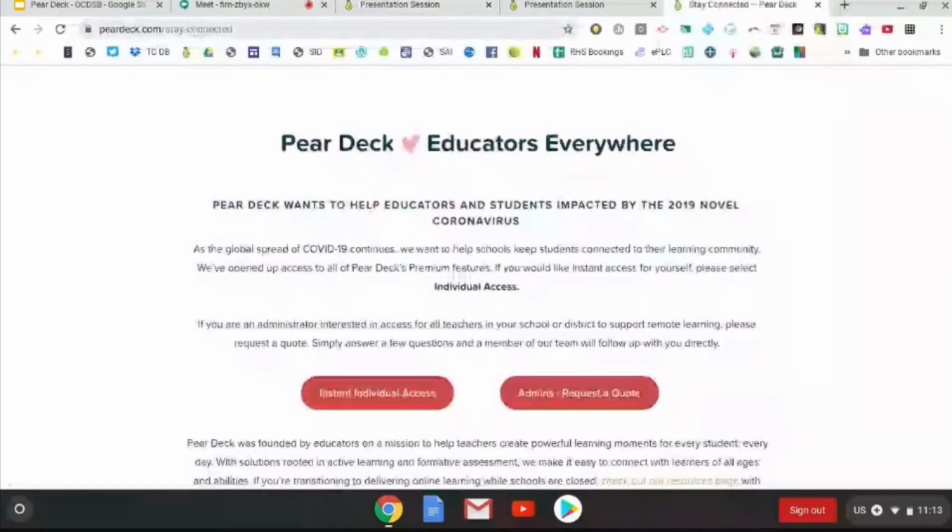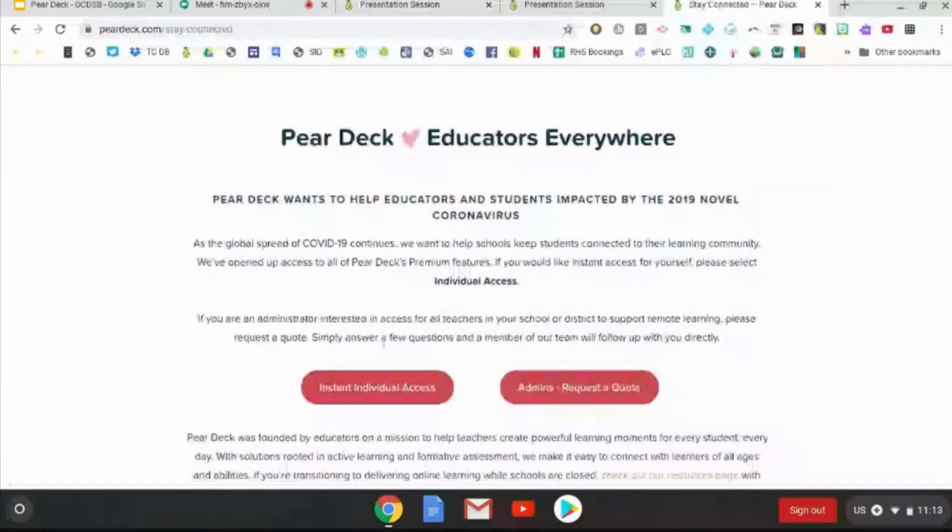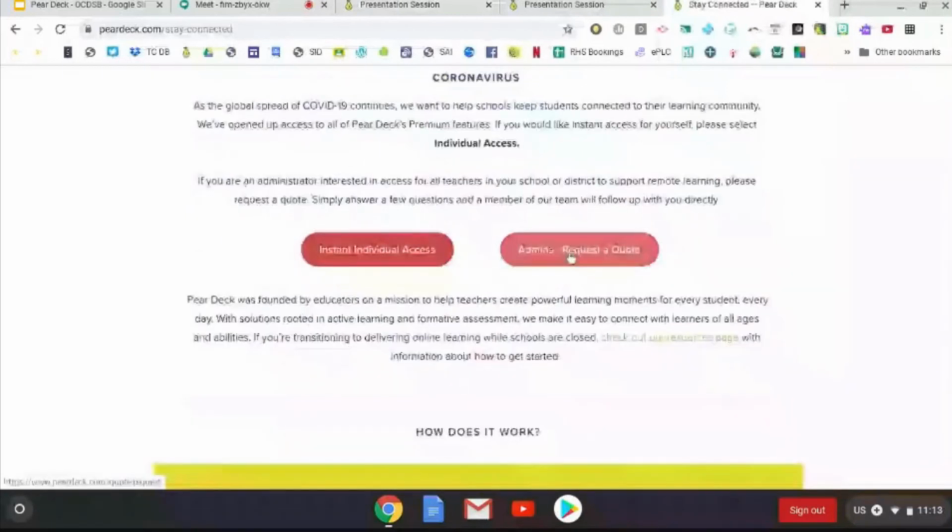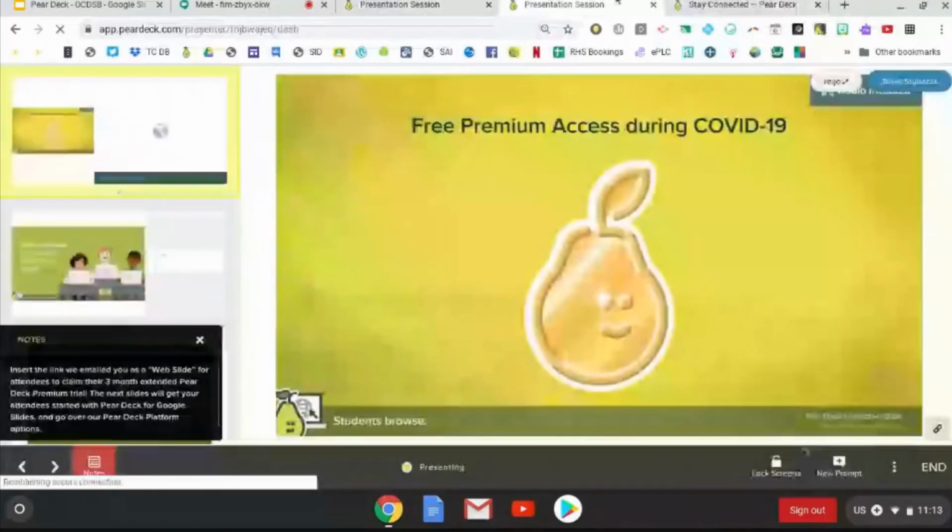Peardeck.com/stay-connected. So if a school board or a school wants to, they can buy a school-based license. So if in September we're going into remote learning more regularly and your school principal thinks this might be useful, you can request a quote, but instant individual access, you just have to request it. You're going to press this button here and Pear Deck's going to set you up with a premium account for the remainder of the school year so that you can have access to all of those features. Really easy to set up.